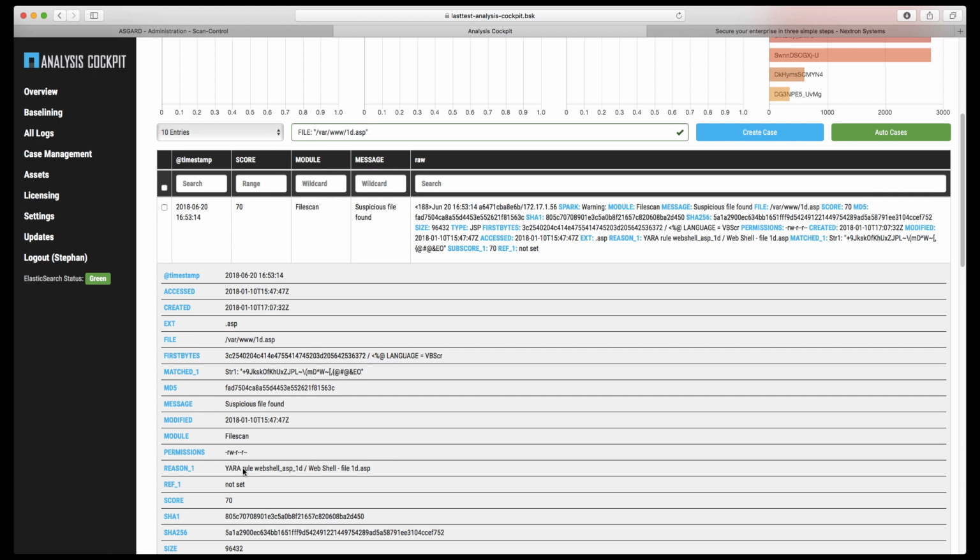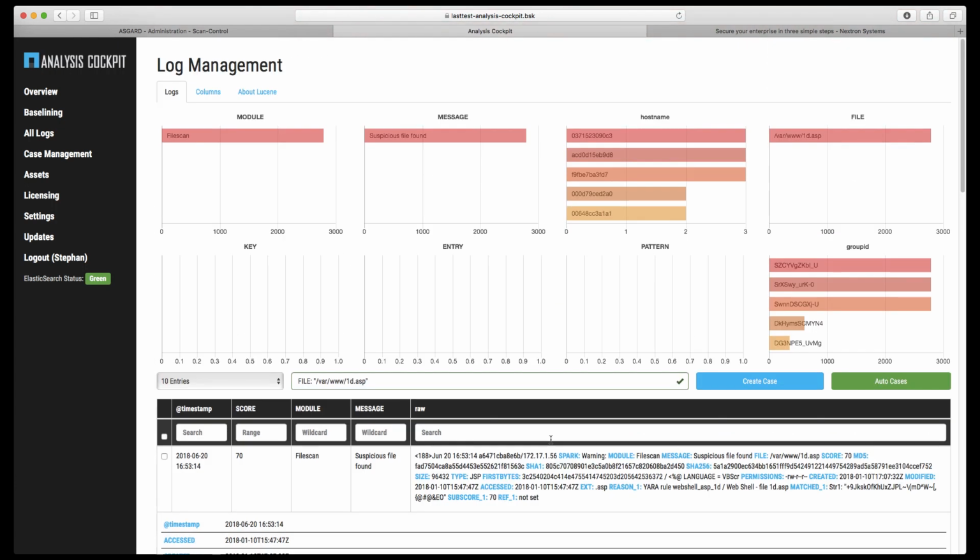We see this is a potential web shell. We are not entirely sure due to the score of 70, which means it could be a problem, but we are not sure. In this case, it is probably the file name that is just a little bit suspicious, 1d.asp, so we raise a warning for this.